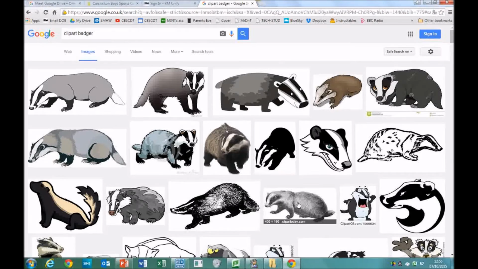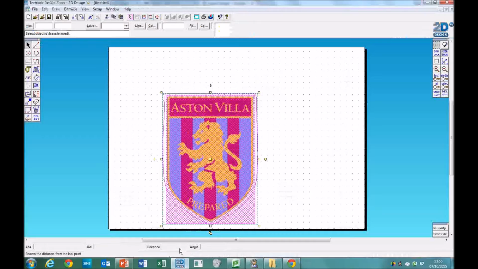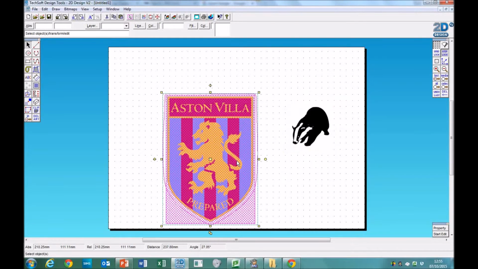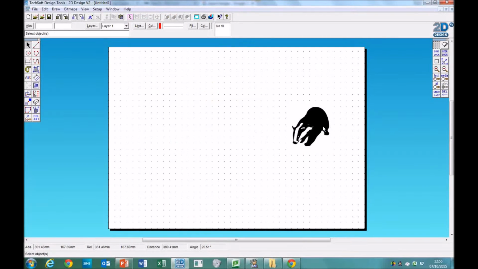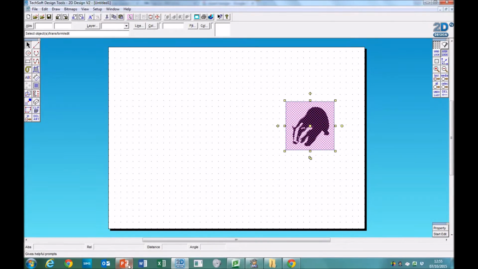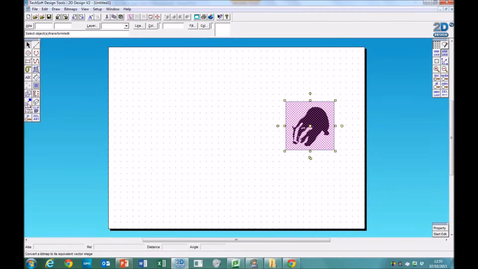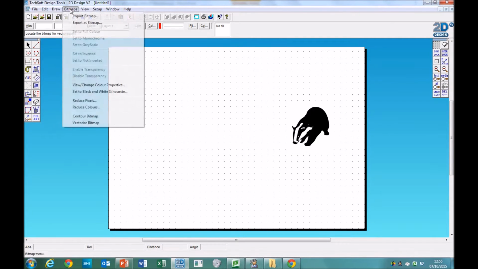Right click to copy it, and then go into 2D design and paste. I'm going to actually get rid of this one because I don't need it anymore. Now that we're in 2D design, let's have a look at what step comes next. Click on vectorize bitmap, click on the image and set it to monochrome. So we go to vectorize bitmap, that's this one here, or you can find it in here, vectorize bitmap.